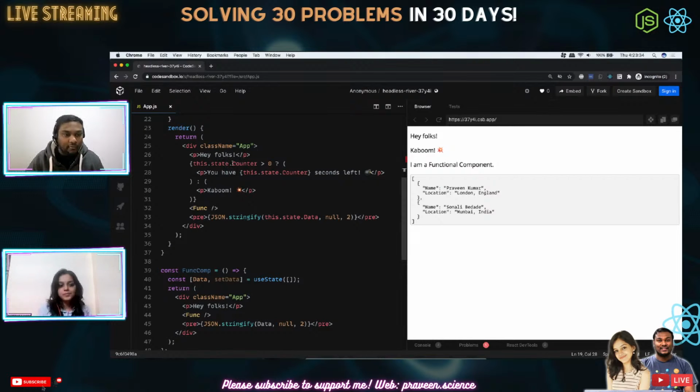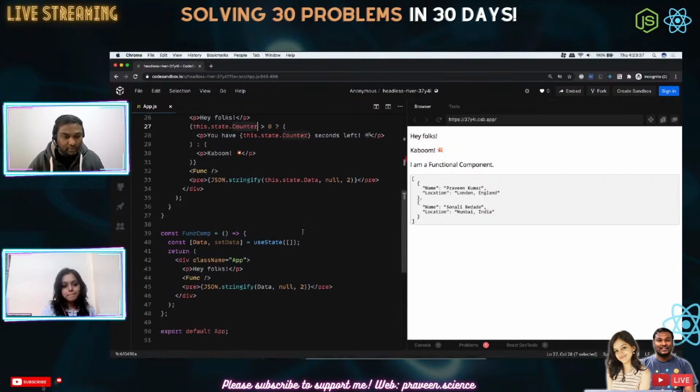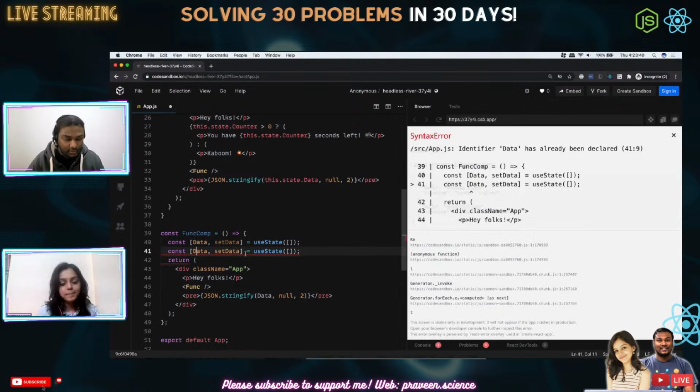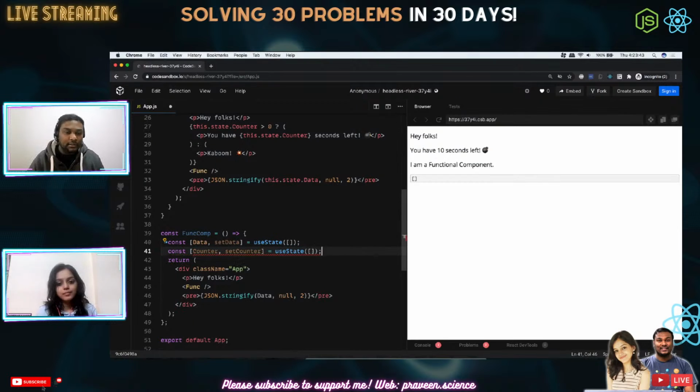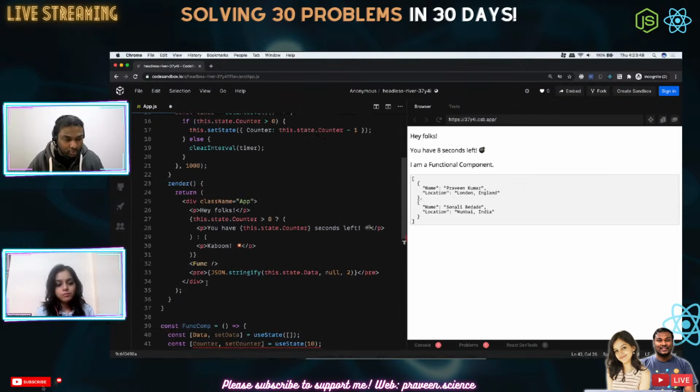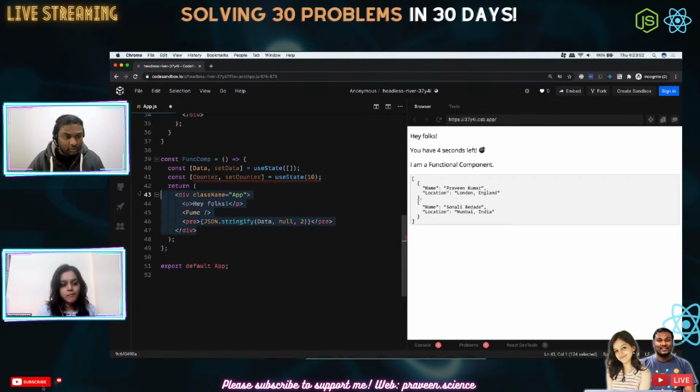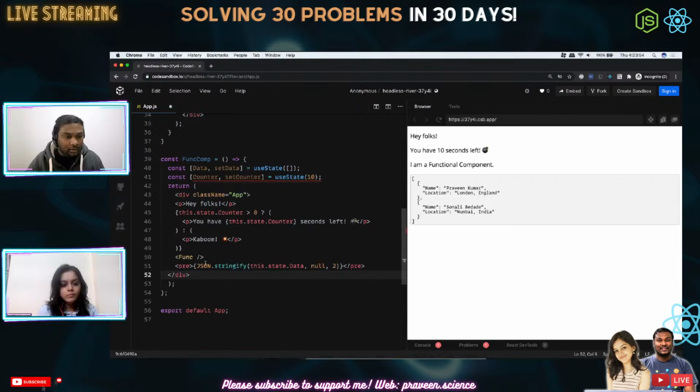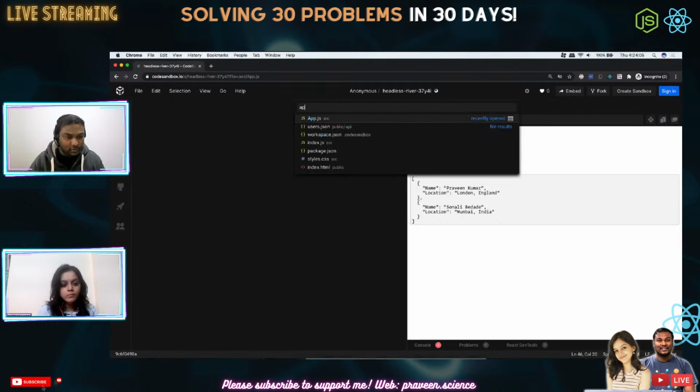So we need to have another state for the counter part as well. What I'm going to do is just copy this one. I'm going to do it as counter, and this is going to start with 10. Then I'm going to copy this whole thing and paste it here. Now the only difference is, instead of this.state.counter, I would be using just counter. Now the counter is here. Let's close this. Open the app.js again.